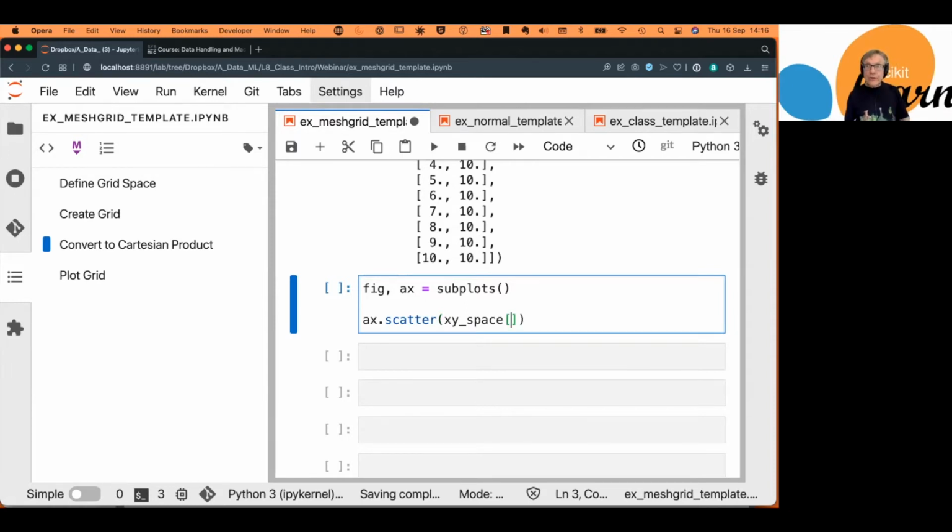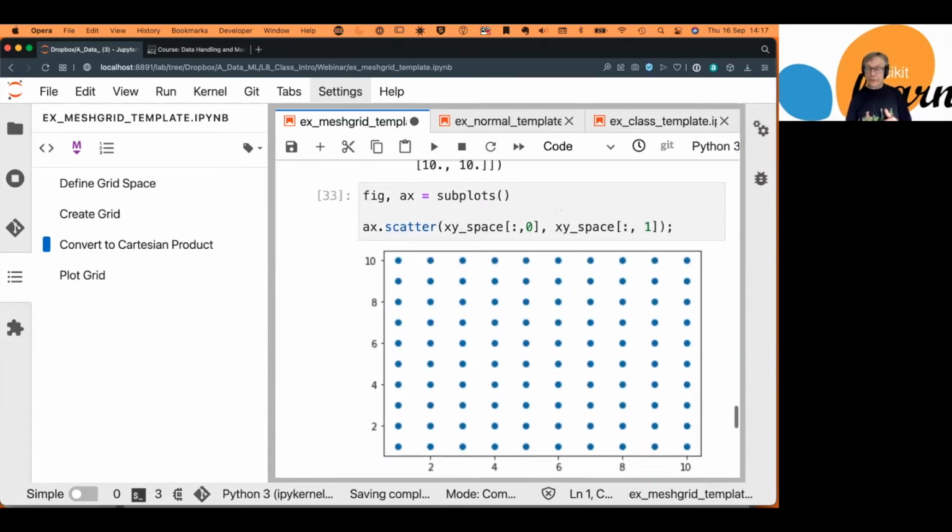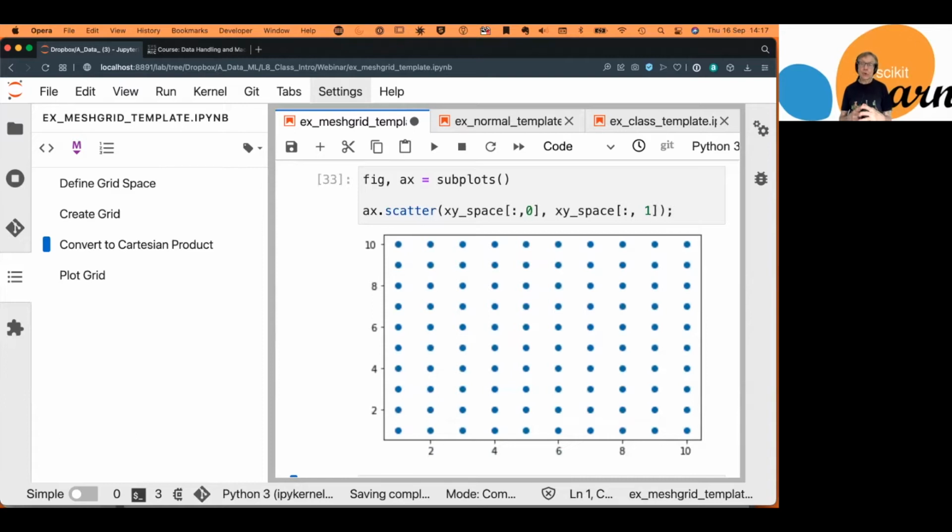And what do we do on the horizontal axis? We want to have all, it's not quite right, we want to have all the rows of the first column, which is index 0, comma, and on the other axis, we want to have all rows of column number 1. So first column versus the second column, that's horizontal axis versus a vertical axis. And if we do that, maybe put a semicolon at the end so we don't see this comment here, then this code produces our grid.